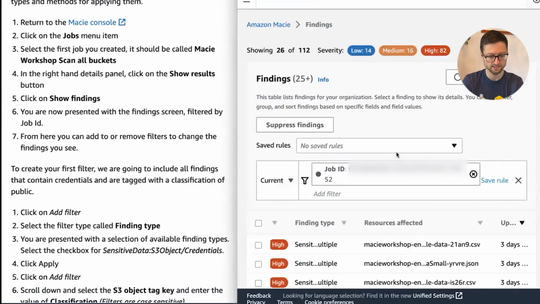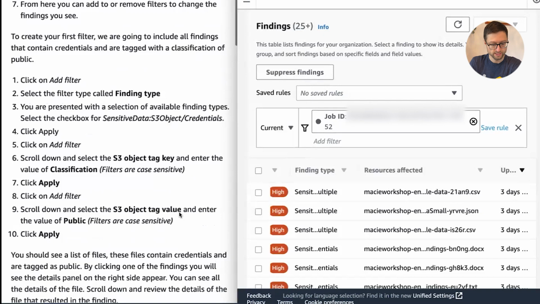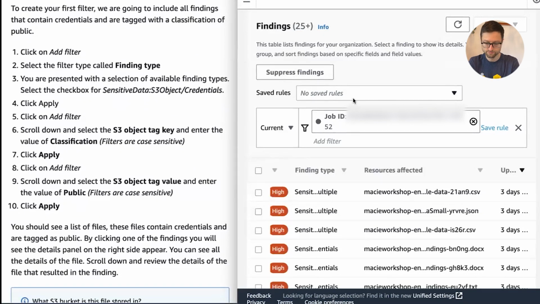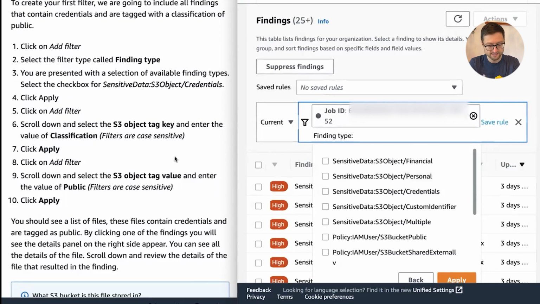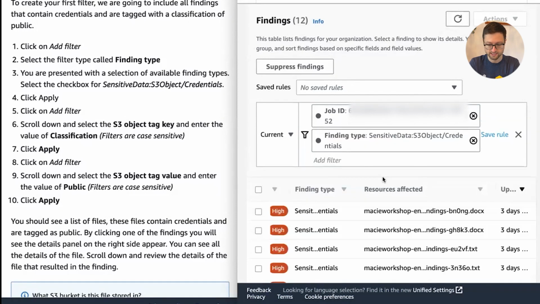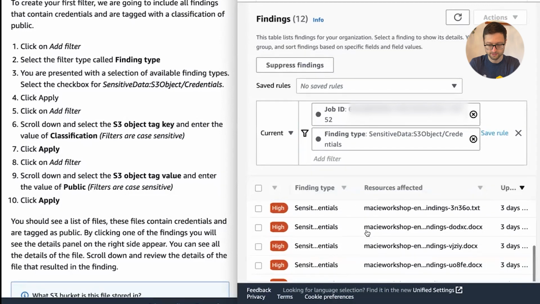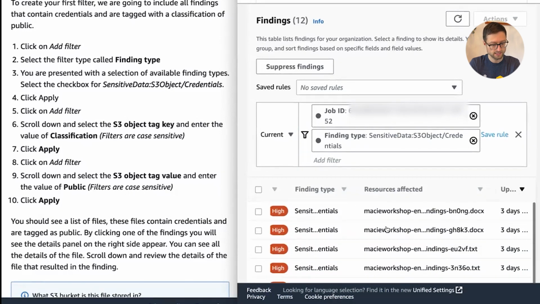And here's a screen of all the findings from that particular job. And we can filter by finding type. And as a finding type, we can choose sensitive data S3 object credentials. There it is, the third option on that dropdown. And click apply. And there are those results. And then we can scroll down and select the S3 object tag key and enter the value of classification.